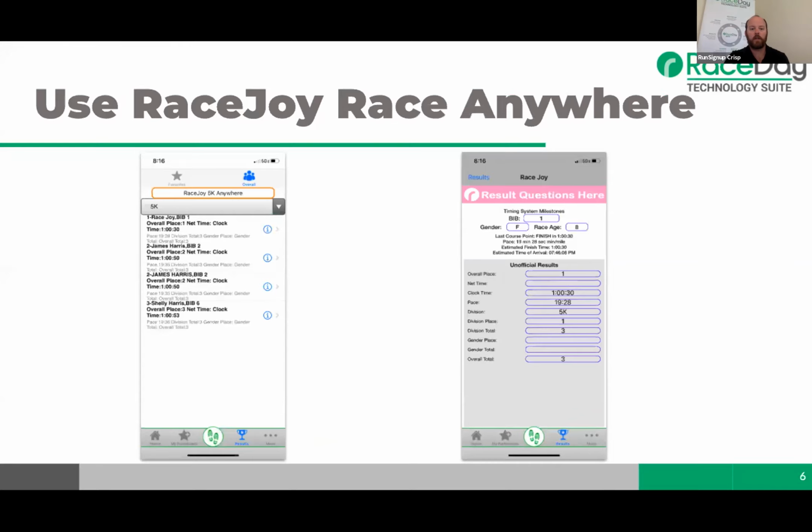So tomorrow you'll be using the RaceJoy Race Anywhere. And again, these are just some slides to show you your actual results, being able to submit those, push those up to RunSignup.